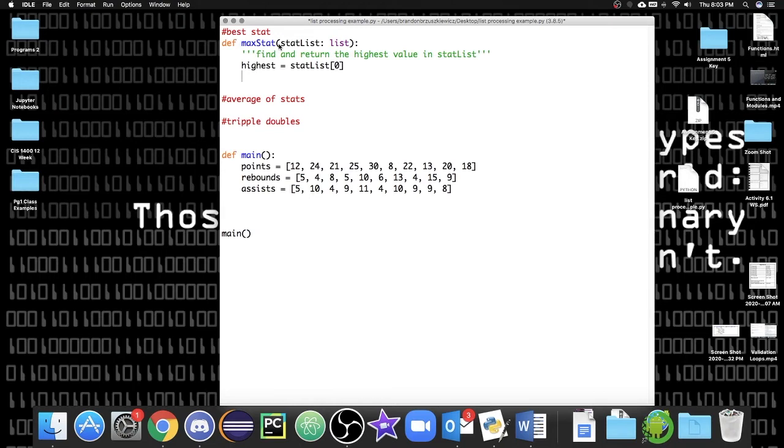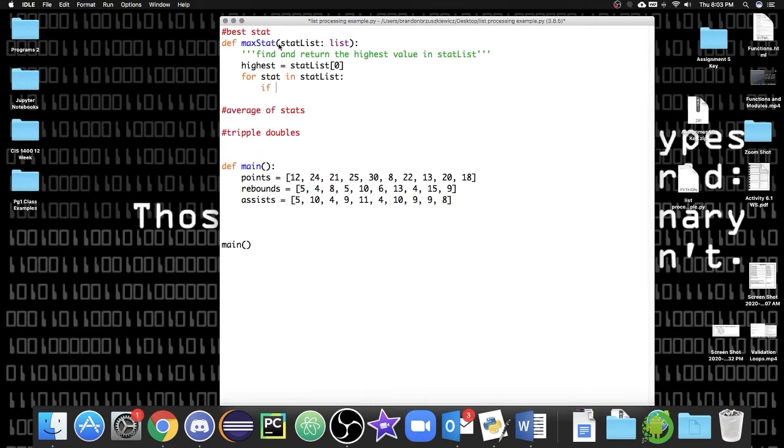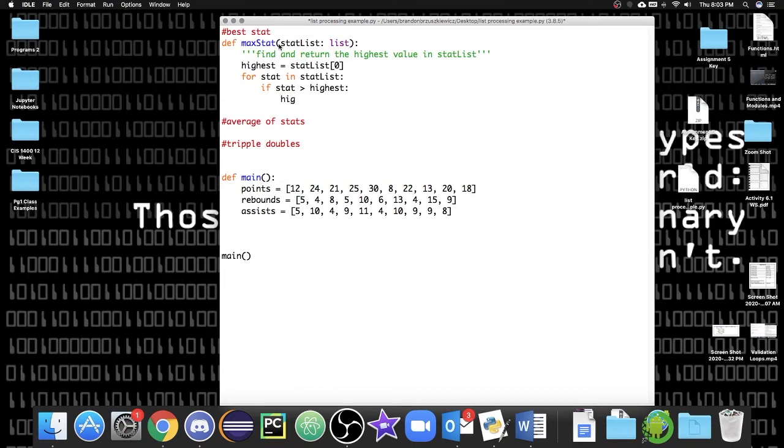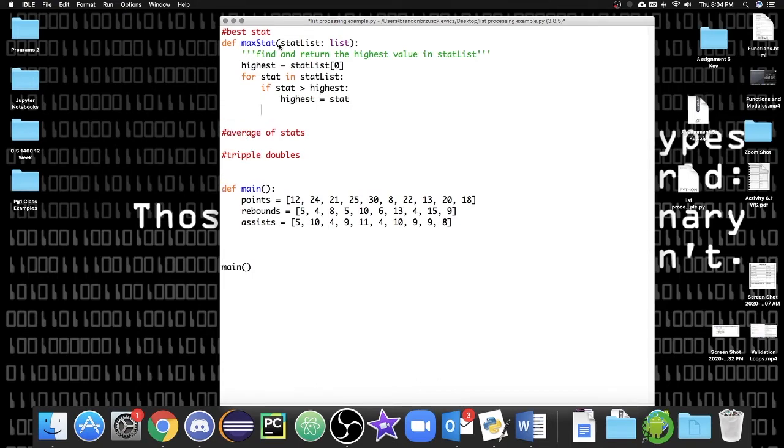So let's loop through all of the items in stat list. We'll go for stat in stat list, and we could say if my stat, whatever I currently am at, is greater than highest, then I want to replace highest with that stat, whatever it may be. And when it's all said and done, let's return the highest. So now we've given out what the biggest value is.